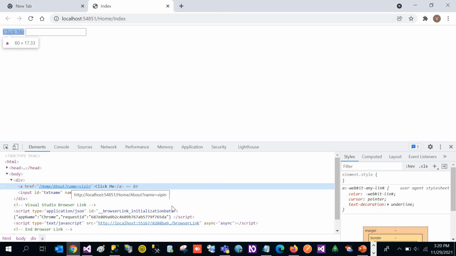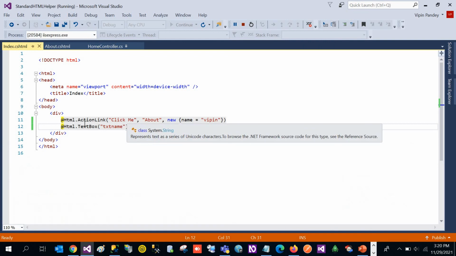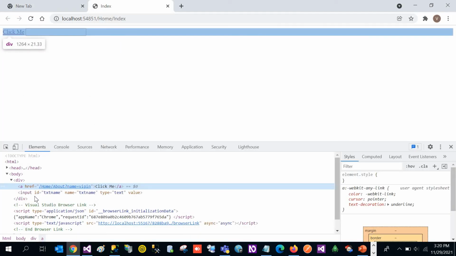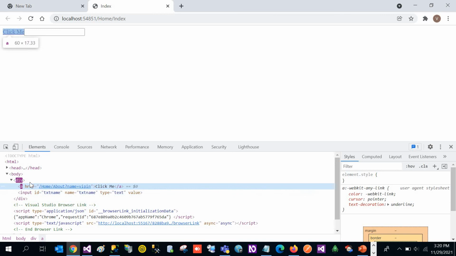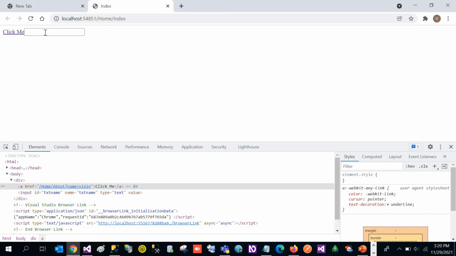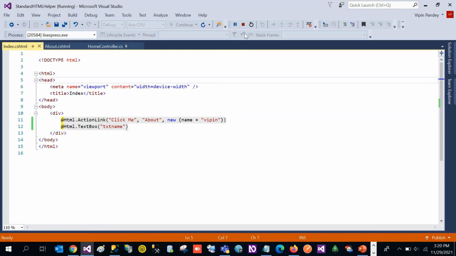So as I already told you, on the view we are using C#. These are our C# standard HTML helper methods. We can see it is acting as a method, but when it is rendered on the browser, it is totally converted into pure HTML, as I showed you over here. This is for the text box and this is for the anchor tag, right? And anything we want, we can type in our text box, right? So this was a simple text box. Let's close this. Now going to our main application.